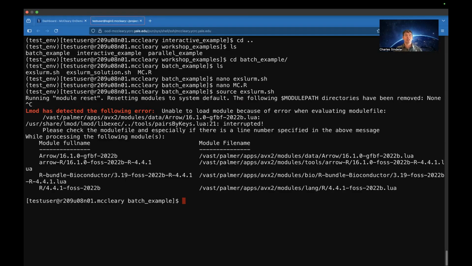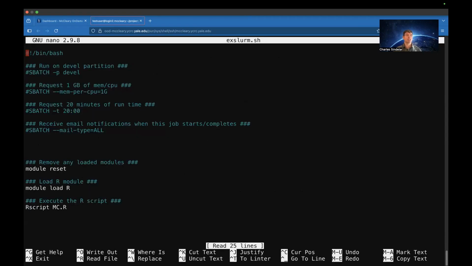But so what was actually happening? So if we go back and look at our script, what was the next step? So after module reset, it looks like we're loading R. Now, it turns out that R is a kind of a slow module to load. In fact, it takes about 40 seconds on our system right now. And so, I'm not really happy with this because I want to find out if the script works. I don't want to spend all my time waiting to load this module.